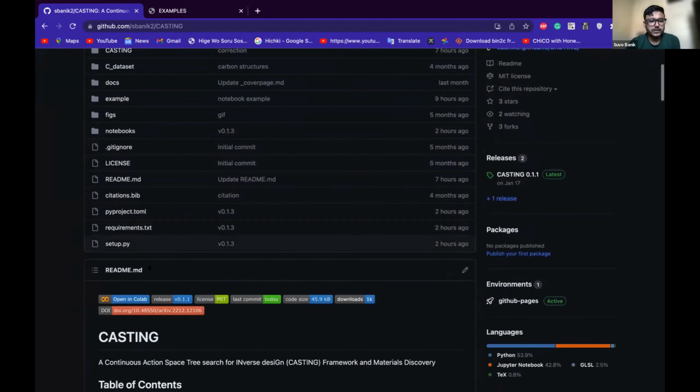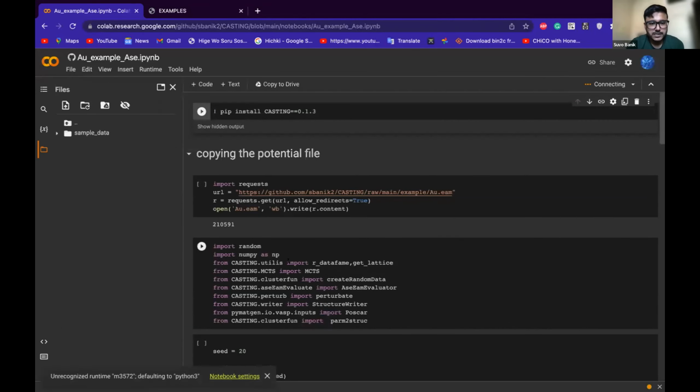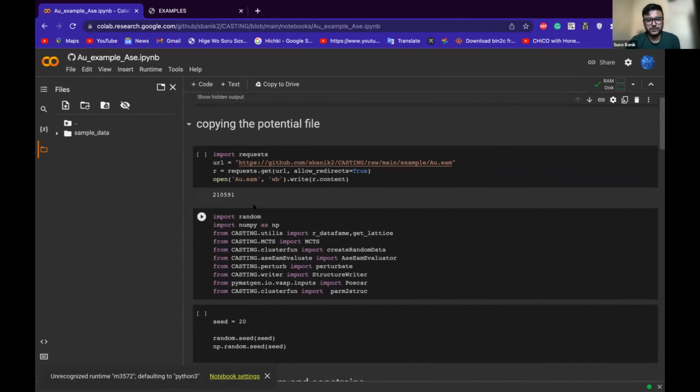So in the repository, you will find a link that says open in Colab. You just hit the link. This will open a typical Jupyter notebook in Colab. The first thing that we are going to do is install CASTING. I have already installed it, so I don't need to run this block. If you are trying it right now, you can run this.